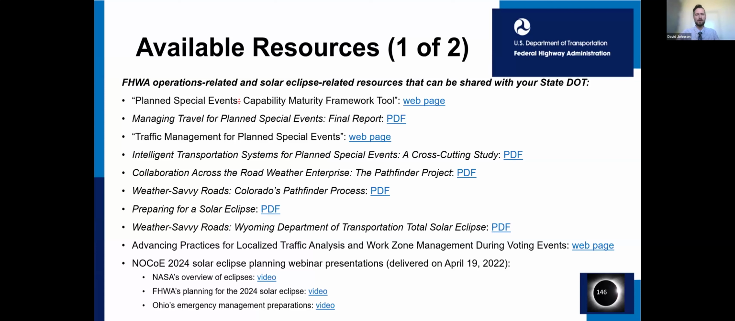We get questions from the field or from state DOTs or local agencies all the time asking for, how would you react to this, or do you have any resources to provide on that? And the answer is always yes. So just a few. I'm not going to run through all these, but for those who are familiar with our capability maturity framework tool, almost every program area that is under my team, we all have capability maturity frameworks for road weather management, for work zone management, traffic incident management.